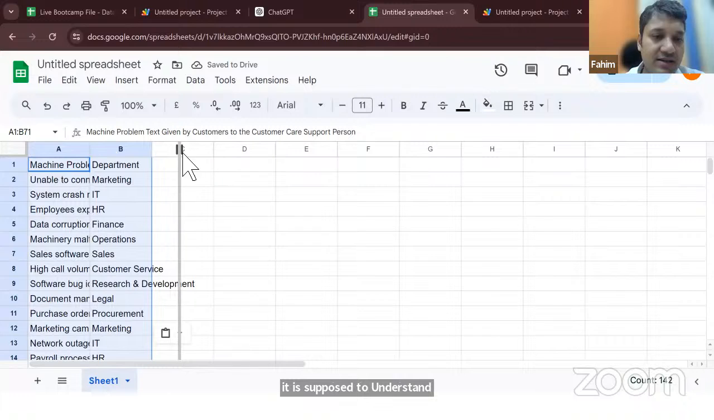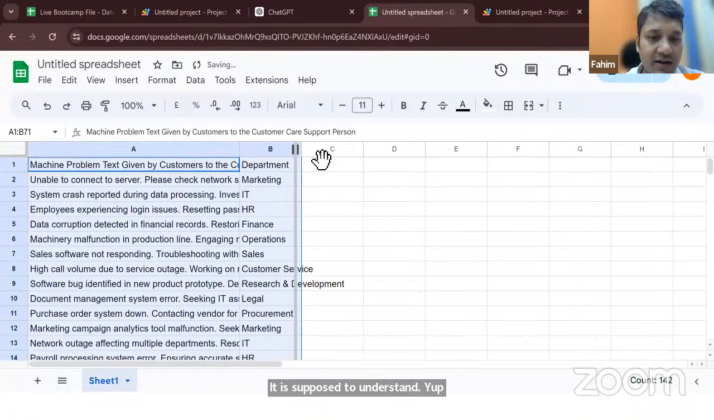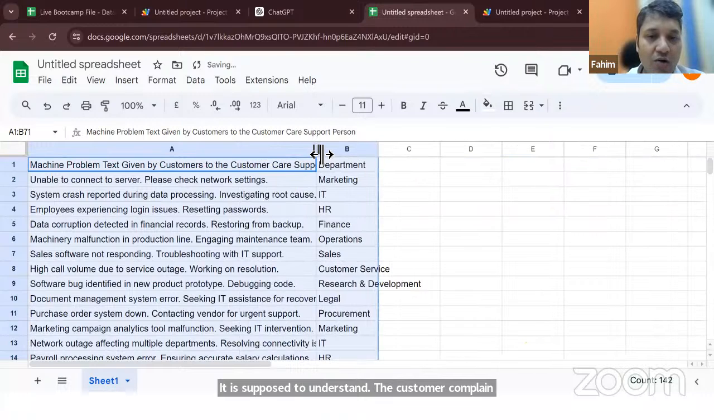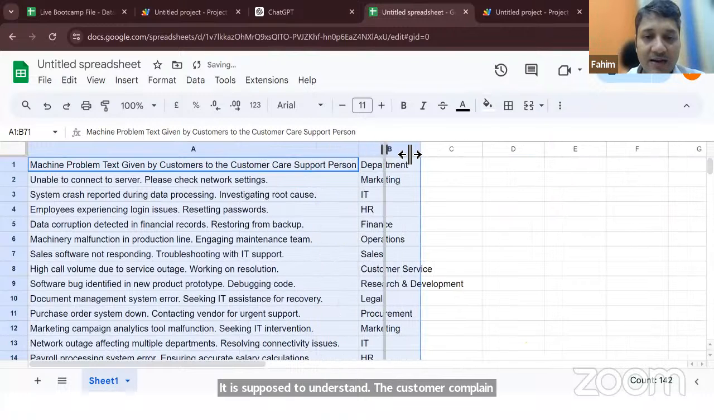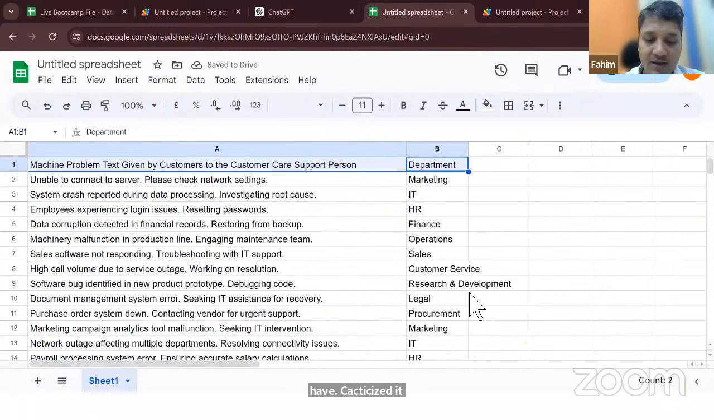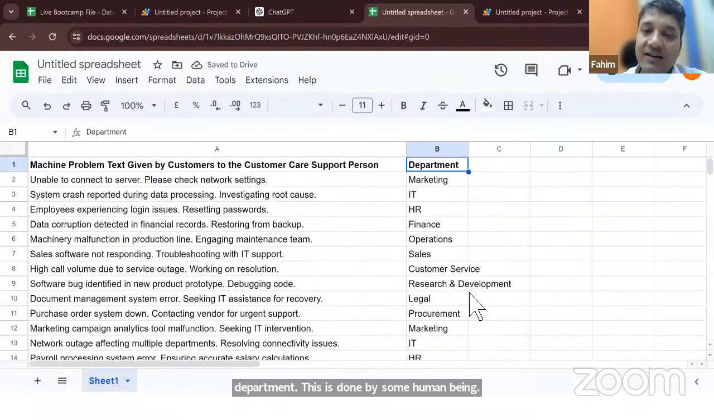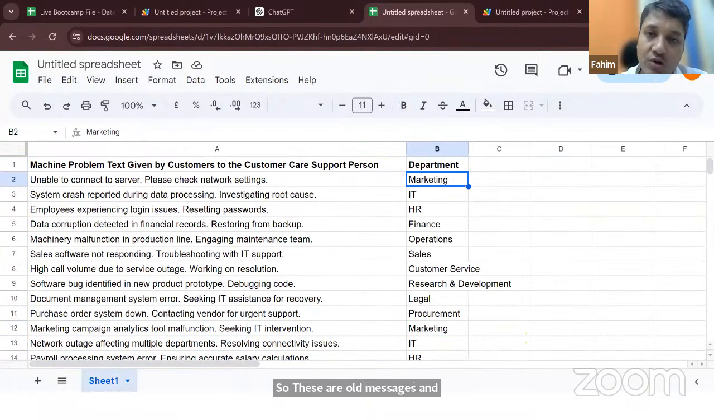It is supposed to understand the customer complaints already created by the customers and how human beings have categorized them. For example, this category that we see over here in the department is done by some human being. So these are old messages and these are the old categories which are already done. So that's what is going to go in sheet 1.